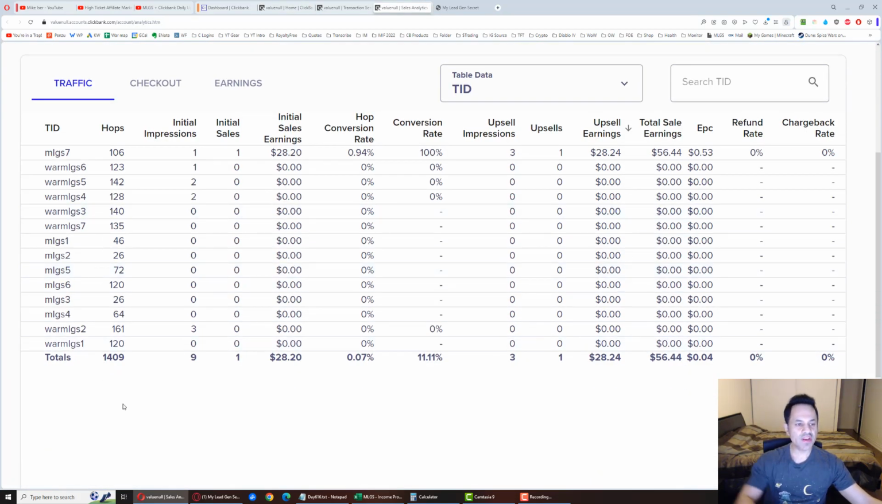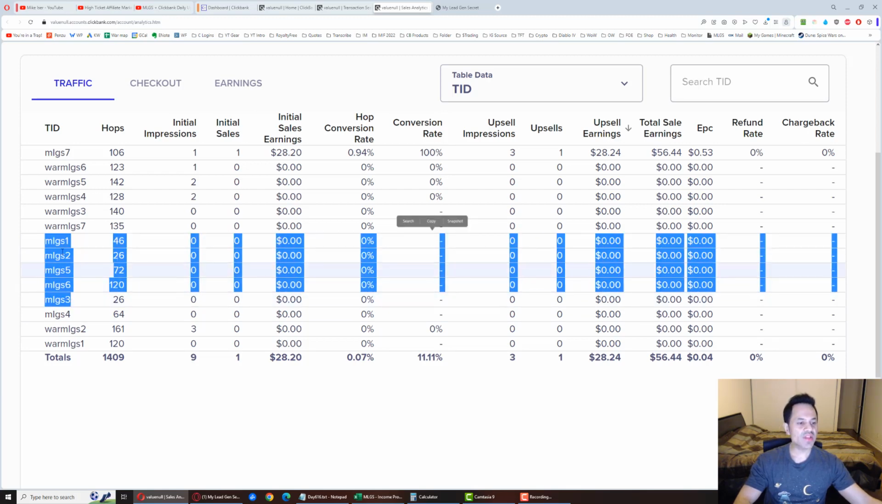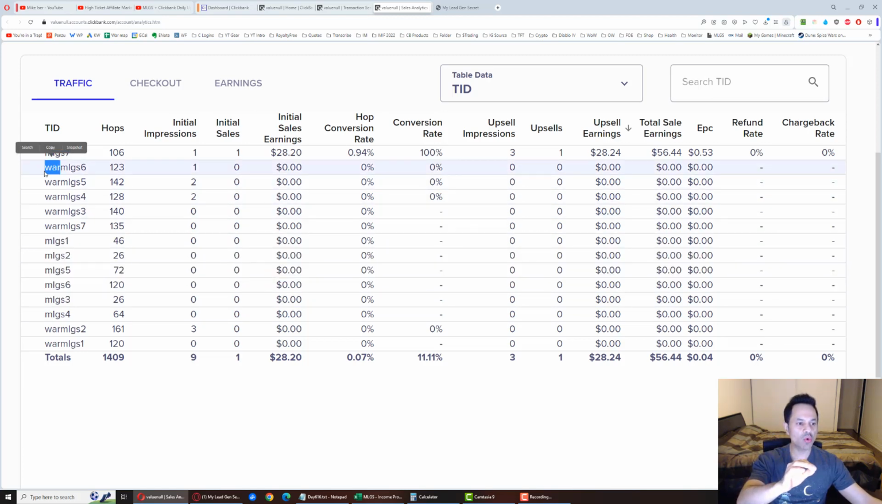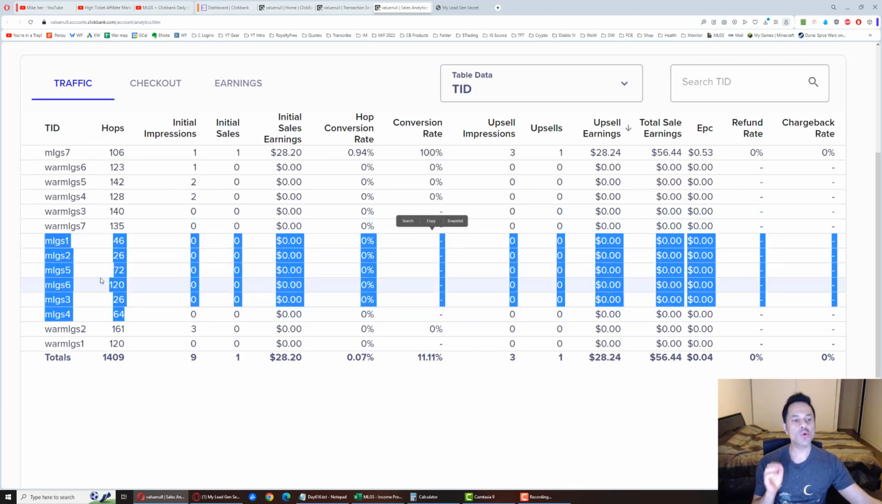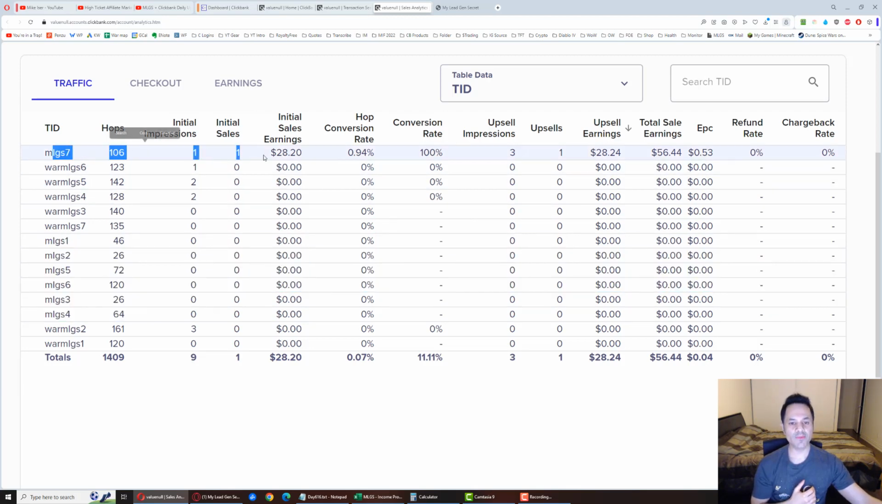But anyways, let's come back over here and look at the results. And as you can see here, the hops are split between the two products. Even though I stopped promoting social paid, everything over here that's MLGS, that is social paid. Everything that is WriteAppReviews, War MLGS, War MLGS 5, MLGS 4. This is for WriteAppReviews. These are tracking IDs. So as you can see, this is the new product. So the new product is getting more hops than the older product. But the older product is still getting a decent number of hops, and that has led to this sale over here. So anyways, those are the results over there.